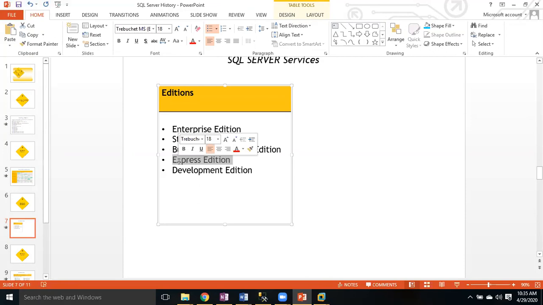That means you won't get any request for installing the Express edition, because we don't encourage it. It's not easily maintainable, because we cannot do any kind of automated maintenance operations using the Express edition. So no need to worry about it.